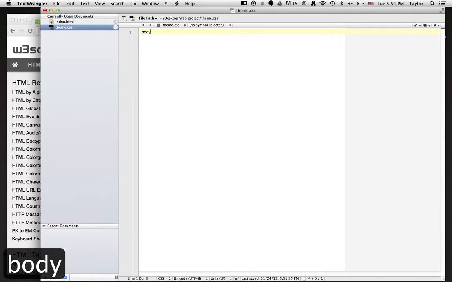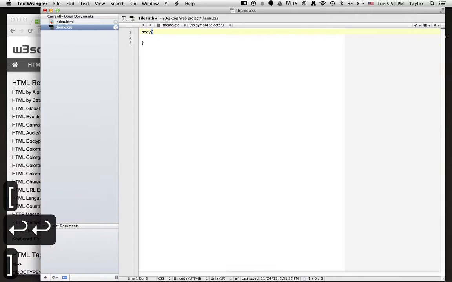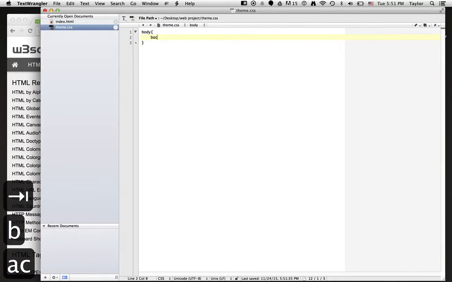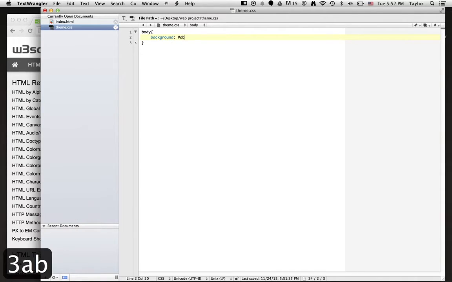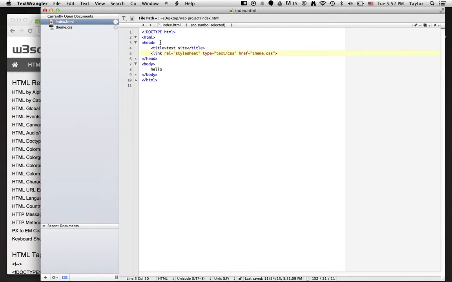The first thing I always like to do is to give a style to the body, and one simple one is background. So background colon, and then I can say, for example, #ABCABC, which is an example of a hexadecimal color. There's 6 digits in a hexadecimal color, and each one can be 0 through 9 or A through F, and that's designated with this number sign that leads the hex number. So I'll save these two, head back to index, and I'll click right here.